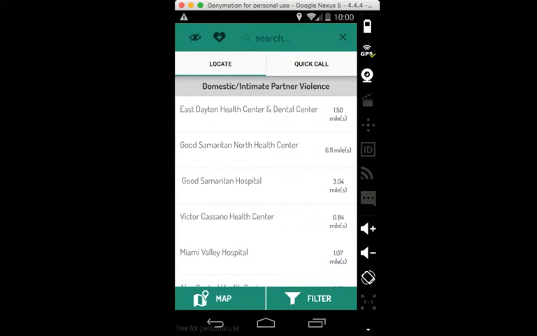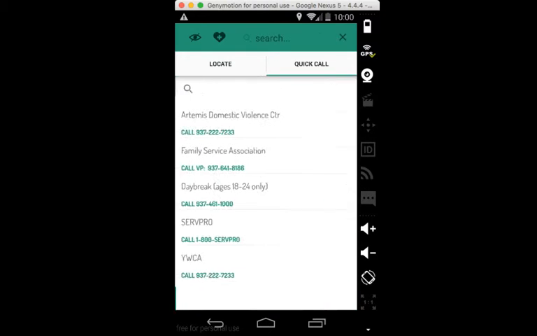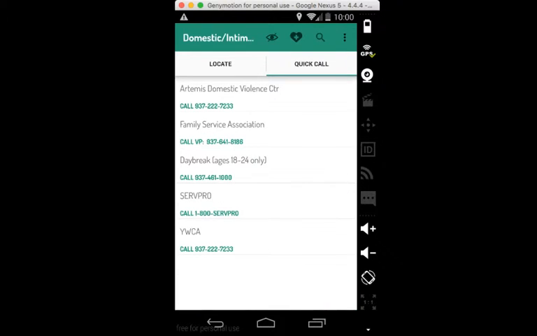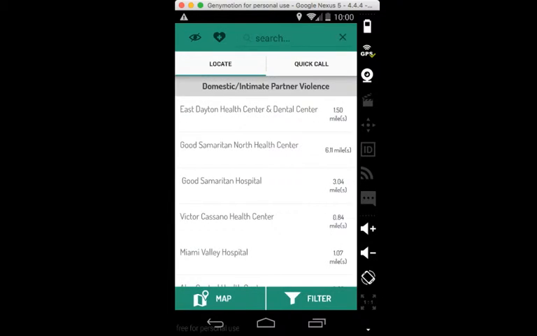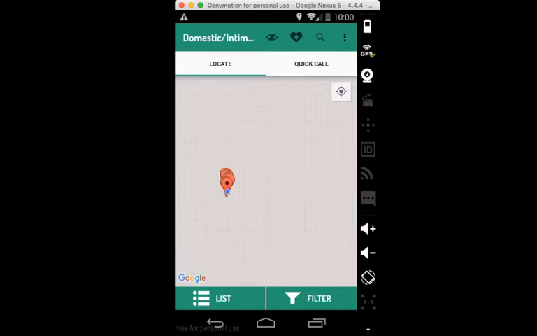Or maybe I'm in a situation where I'm in a crisis and I need to talk to someone immediately. If I click on this quick call tab over here, this lists all of the service providers that will be able to provide a 24-hour manned line that I can talk to in the event that I'm going through a crisis that's related to domestic partner violence.